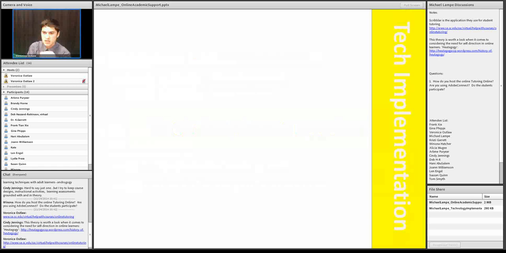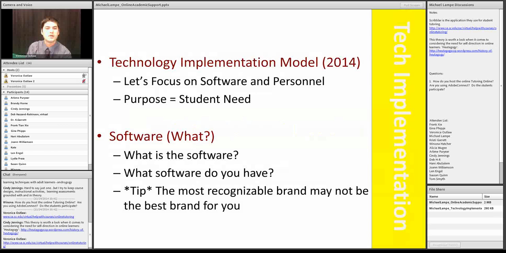So essentially, the technology implementation model helps us focus. There are four parts to it: purpose, software, personnel, and then assessment. I'm breaking it apart a little bit so that it's easier to follow. We talked about purpose, the student need, and theoretical justification. Is it essentially allowing you to live out the mission of the office or the institution? I'm going to get a little more into the software. What kind of software do you have, and what software do you think you're going to need?